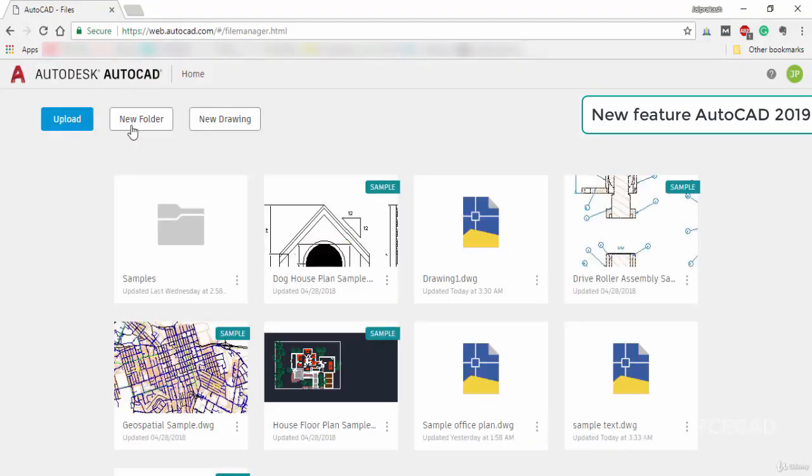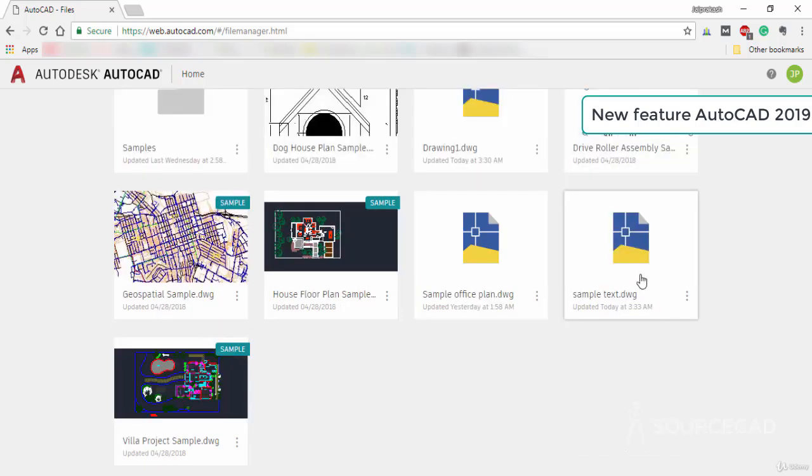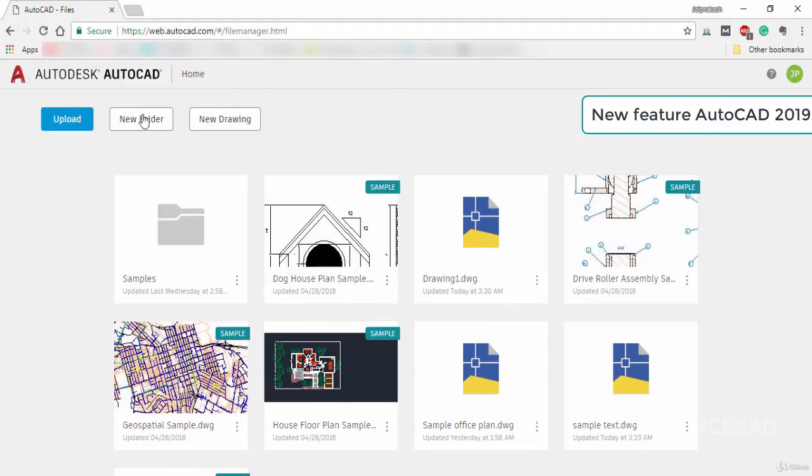And look at this. Now we are in this AutoCAD cloud account, and here we have all the files which we saved, including the sample text which we just saved. If you want to create a new folder here, you can click on new folder and create it, and then access the files from there. And here we have some sample files which are ready-made files in this cloud account.